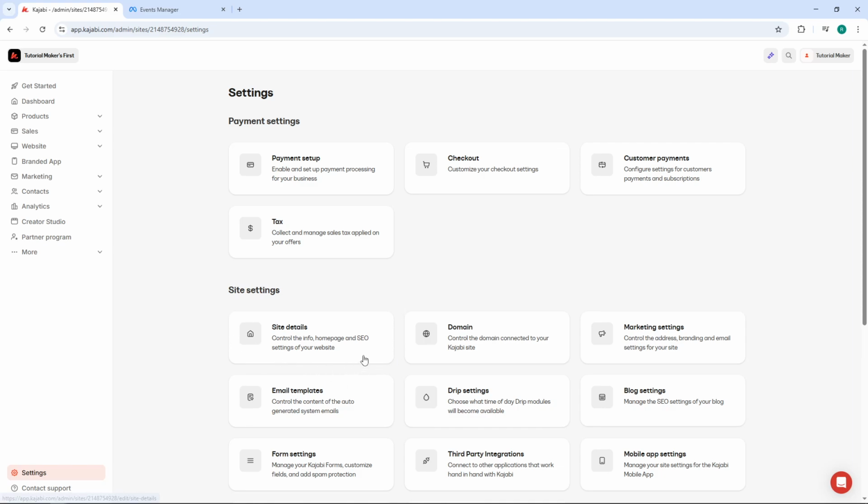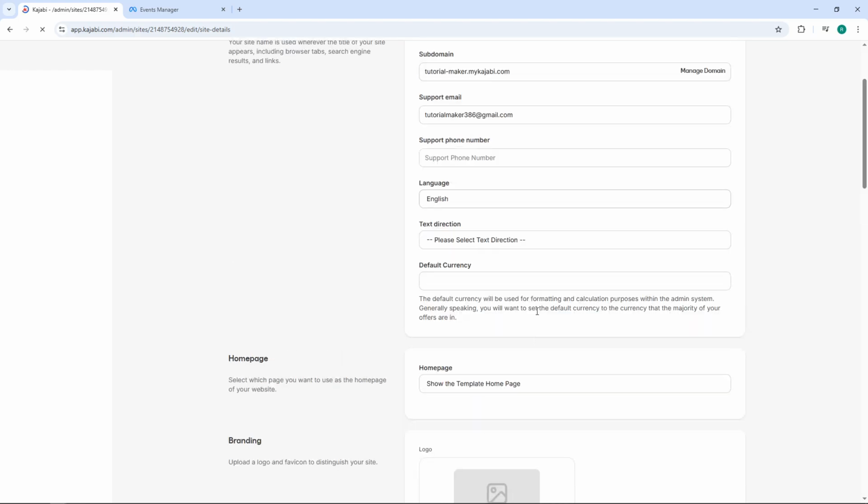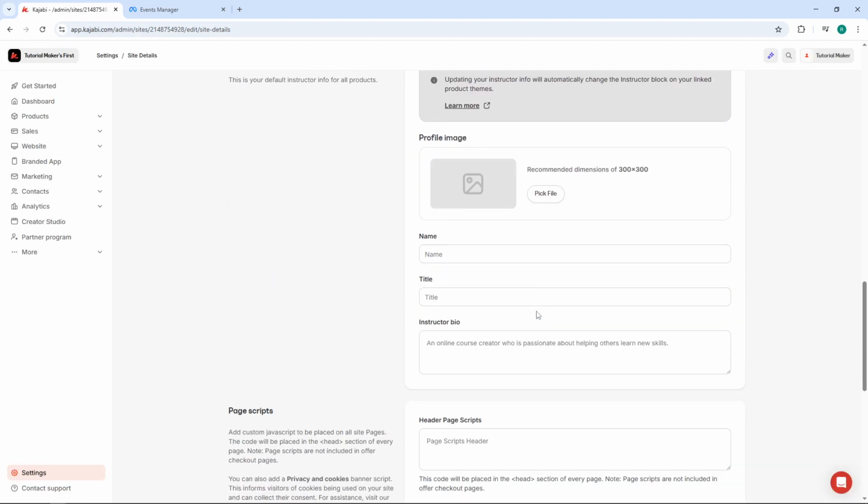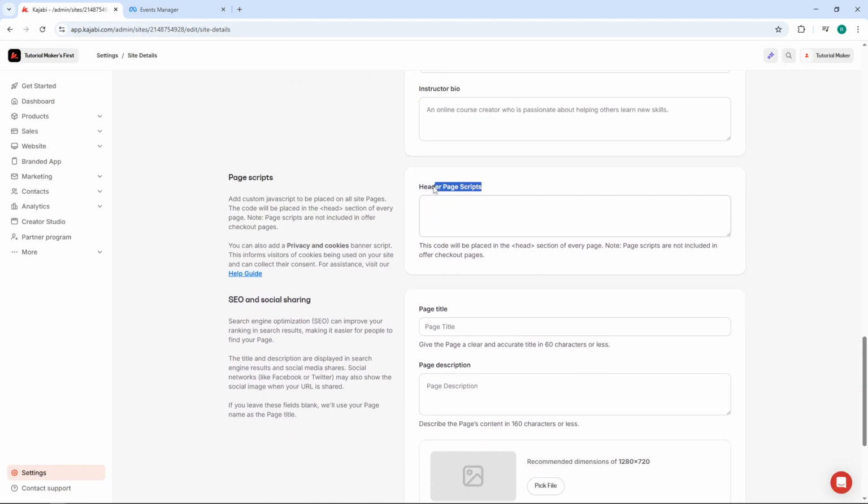Here, look for an option named Site Details. This is exactly where we'll be adding the MetaPixel code. Once you're in Site Details, scroll down through the page until you find a section labeled Header Scripts. This is the spot where you'll paste the tracking code that allows Facebook to monitor activity on your site.